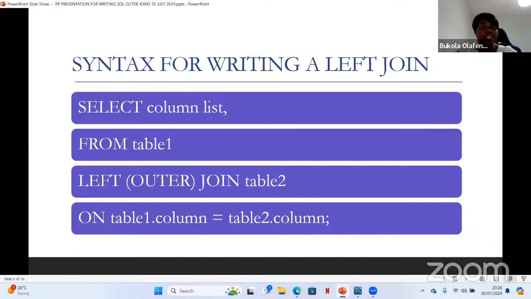Just like the inner join, you select your column lists. Column lists can also be called field lists. So you select a field list from the first table. Remember, this is a left join. And that first table, which is going to be on the left, will be the table from which we want to return all records. Then, from the table on the left, followed by the left outer join or left join command, followed by the second table, the table that will be on the right.